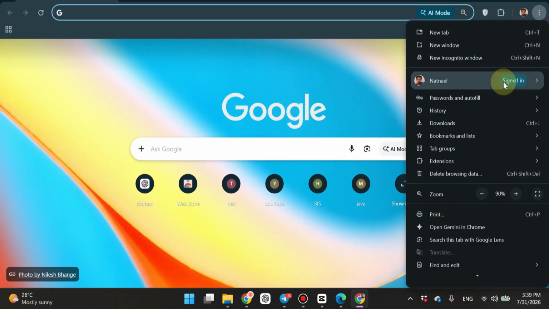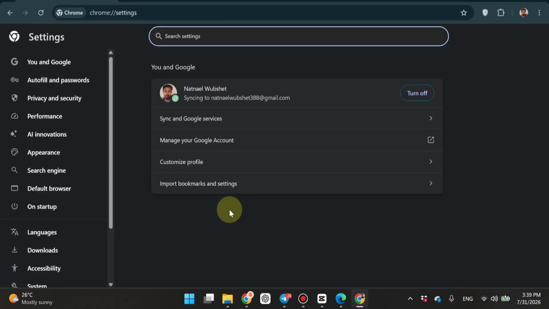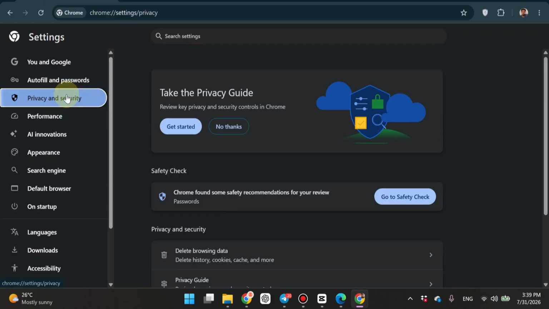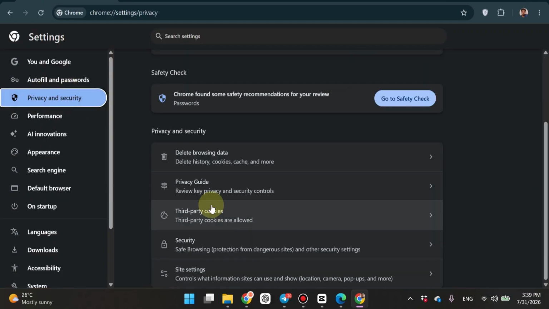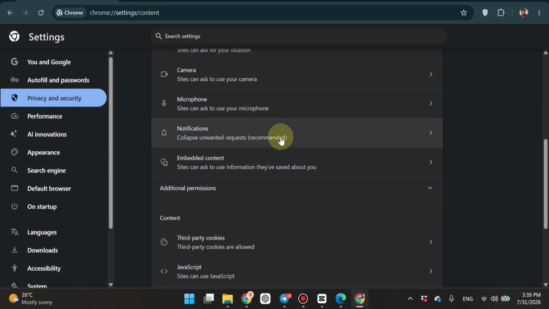Click the three-dot menu in the top right corner. From the menu, select Settings. Next, click Privacy and Security from the left-hand menu. Then, select Site Settings. Scroll down and click Notifications.